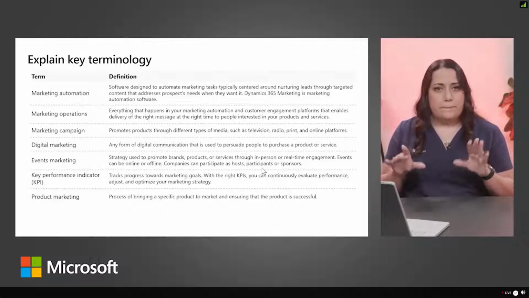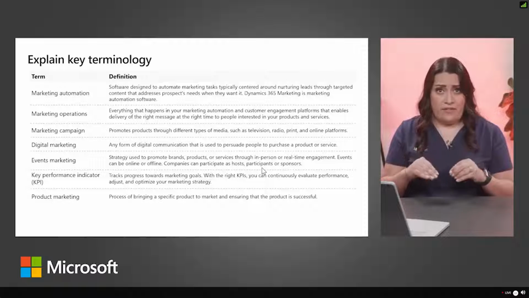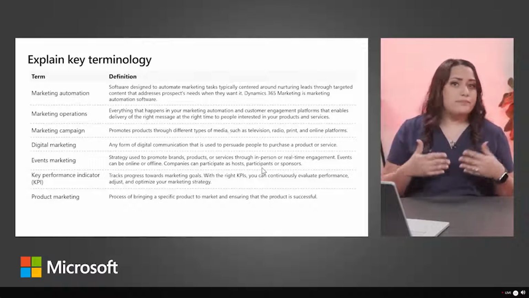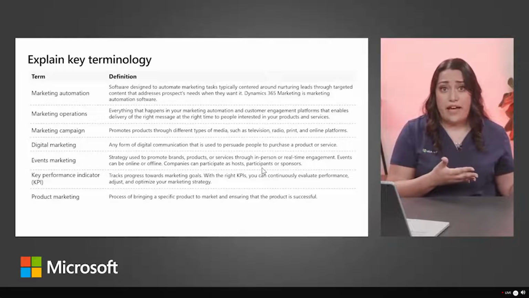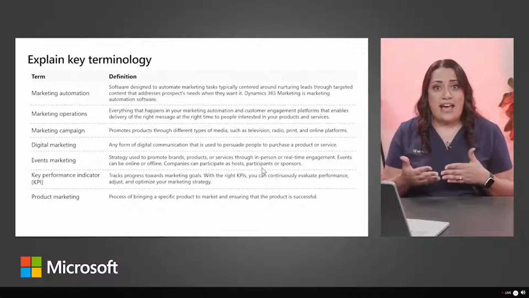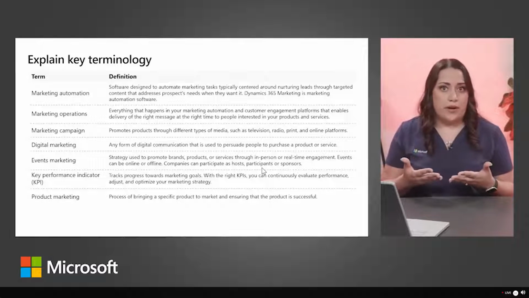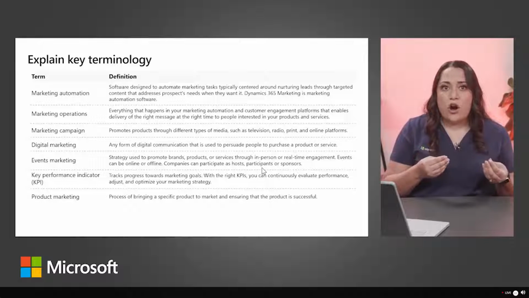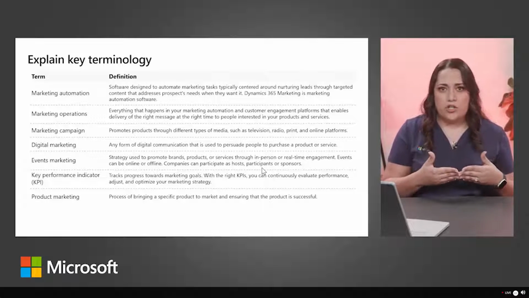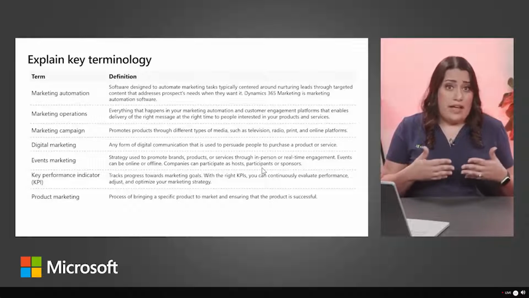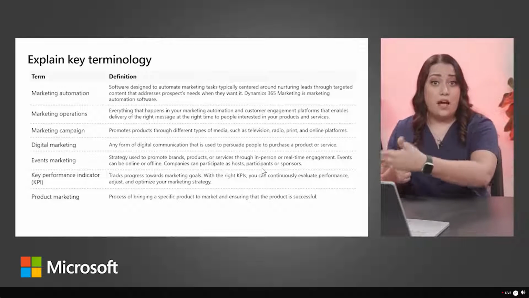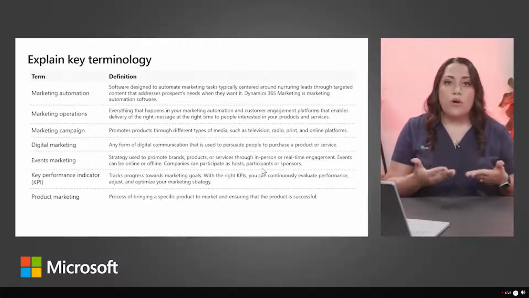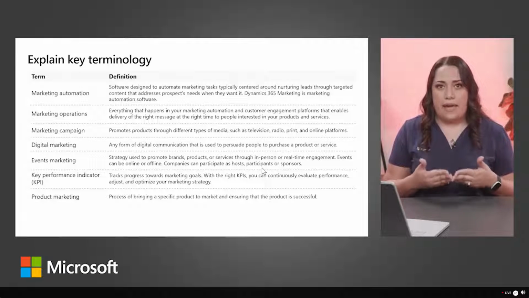Okay, so first, what we have is marketing automation. This is software, in this case, we're talking about Dynamics 365, that can automate the tasks that your marketing team are responsible for. And these tasks are what make up your marketing operations. For example, how can you make sure that your customers are hearing the right message at the right time? Well, one of those ways is by creating a marketing campaign.